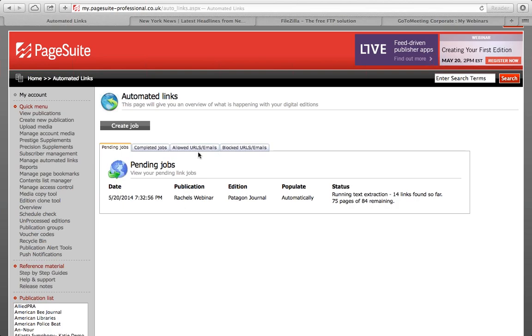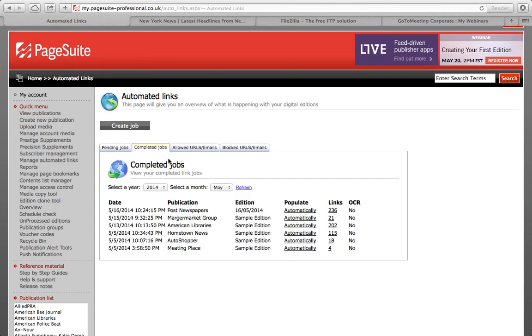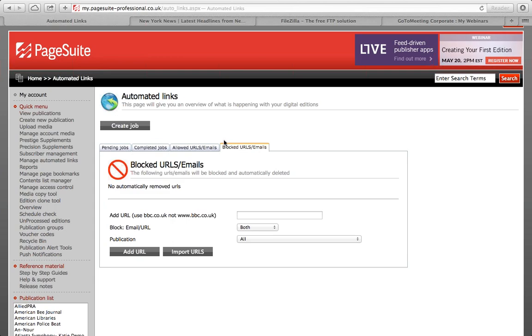Another question is, how can I tell what the link scanner picked up? That's under here, under completed jobs. You'll be able to pick your publication out of here. We deleted the last one, so that's why it's not showing, but these are some of the other ones we've done here in the past. We can see the number of links that have been picked up. You can allow them or block certain URLs.